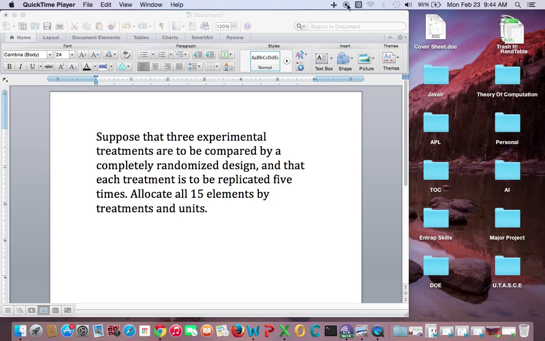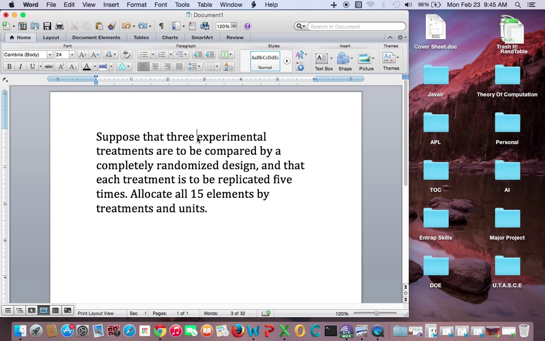Suppose there are three experimental treatments to be compared by a completely randomized design, and that each treatment is to be replicated 5 times. Allocate all 15 elements by treatments in units. So it says here that we have 3 treatments, so we say T equals 3. And it says we're going to replicate it 5 times, so it is R equals 5.